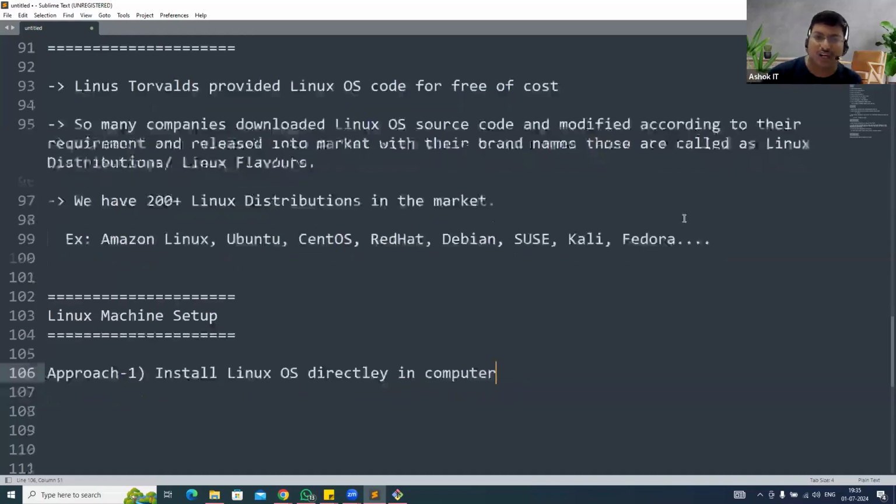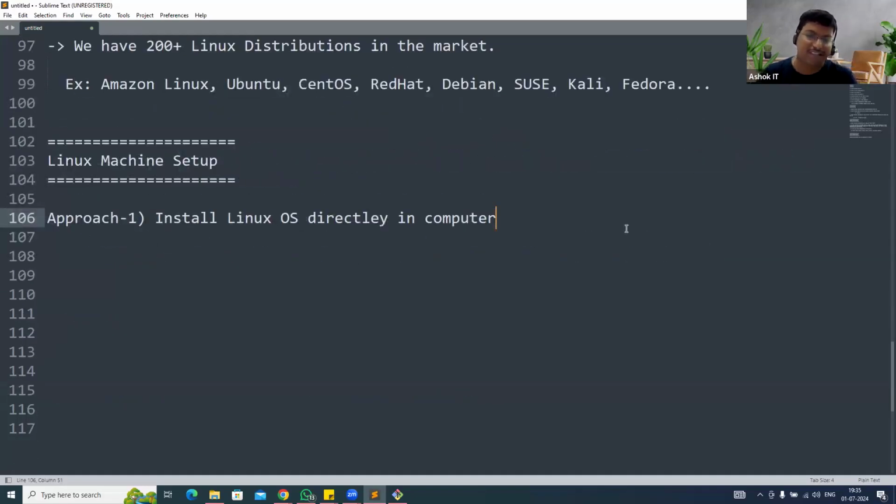How are we installing Windows operating system? We are purchasing a laptop. By default nowadays, whenever you purchase a laptop, companies give one operating system for you, the Windows operating system. So you can remove that Windows OS and install Linux OS directly in the computer. That is approach 1.